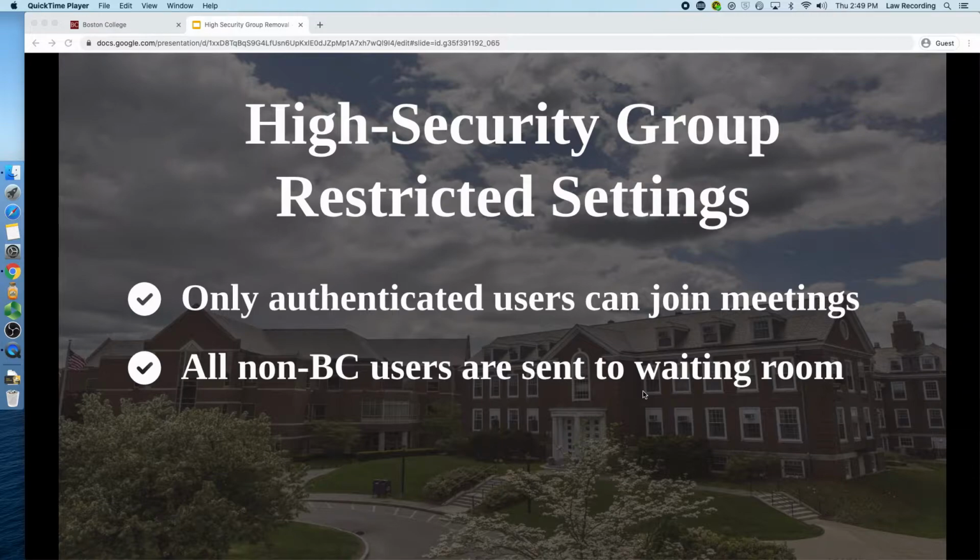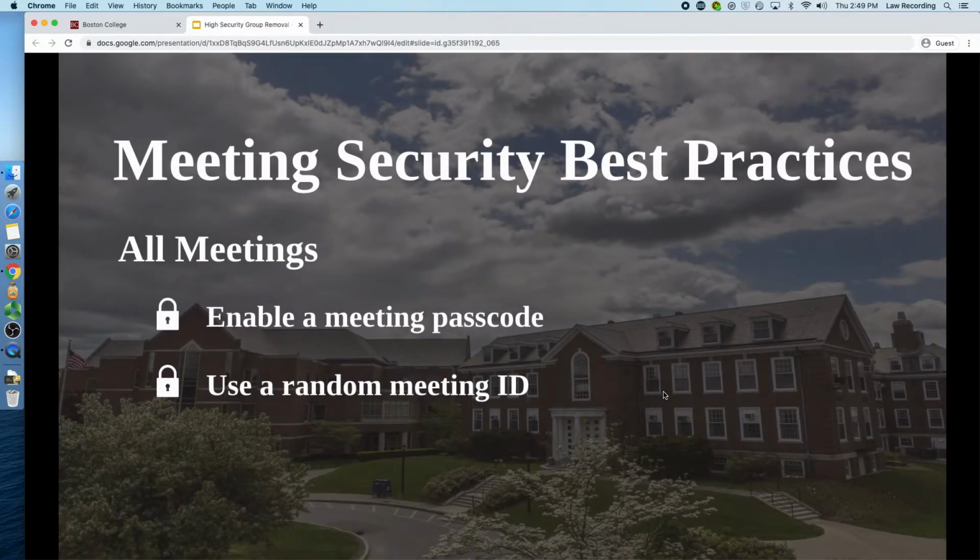So before I hop over to the Zoom account and actually show you where these settings are and how you can configure them, I just wanted to quickly go through a couple other things. And that is what I suggest to be your meeting security best practices. So there's 4 best practices, 2 for all meetings, and then 2 that depend on what type of meeting you're holding. You can change those as you see fit.